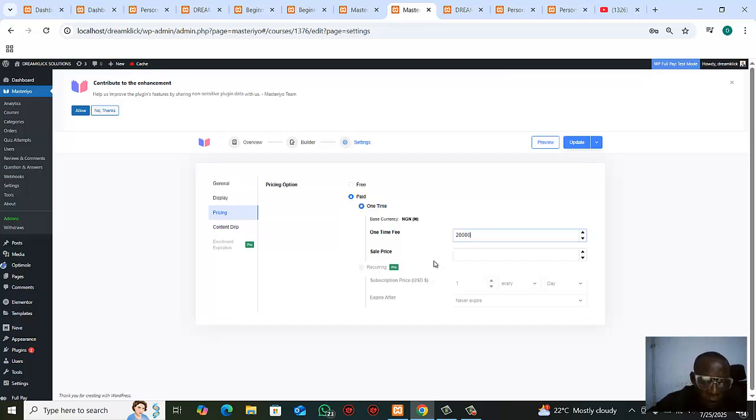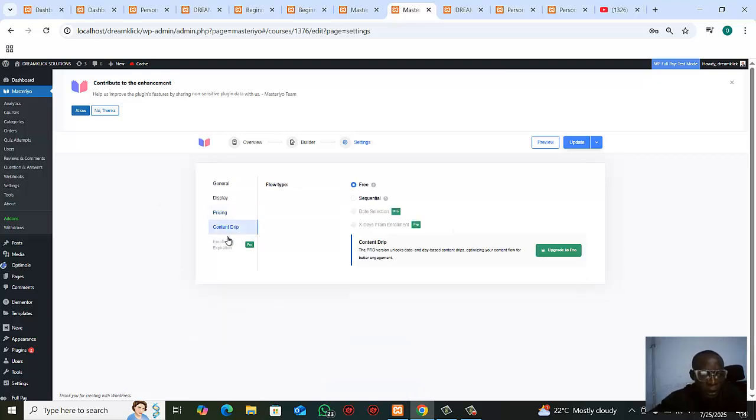One-time payment of 20,000. But if I want to have a strikethrough, if I just say here 30, then sales price 20. But this one is when I'm using the Pro plugin. That's when I can use recurring payment. That means like a subscription. If I'm okay with this, I just say update. Then we go to content.